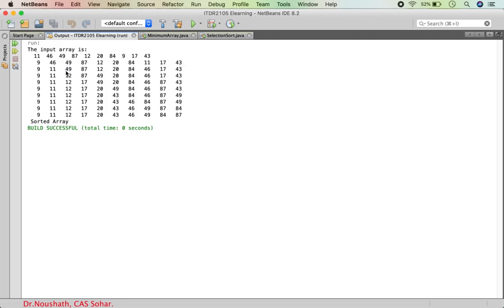We find the minimum now in this range of elements, which is 12, placed at this position. You can see 12 here and 49 here. Now we'll do the same thing for this position, and it keeps on repeating. You can see how many intermediate arrays there are: 1 2 3 4 5 6 7 8 9, for an array of 10 elements.